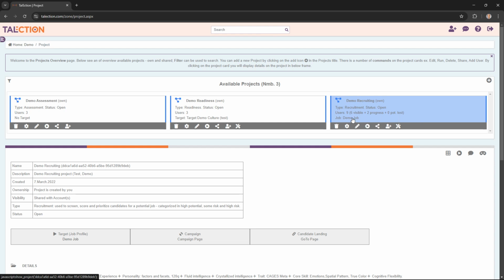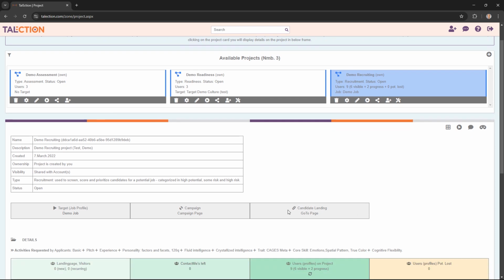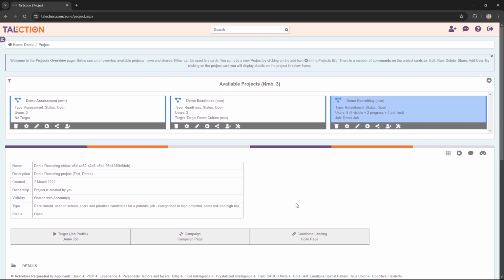And below that you have what the project is linked to. A recruitment project is linked to a job description. A readiness project is linked to a target, and an assessment is not linked to anything specific. Below that you have properties of the project: name, description, when it's created, the ownership of it, visibility, the type, and status. And depending on the project type, you have some properties below that.